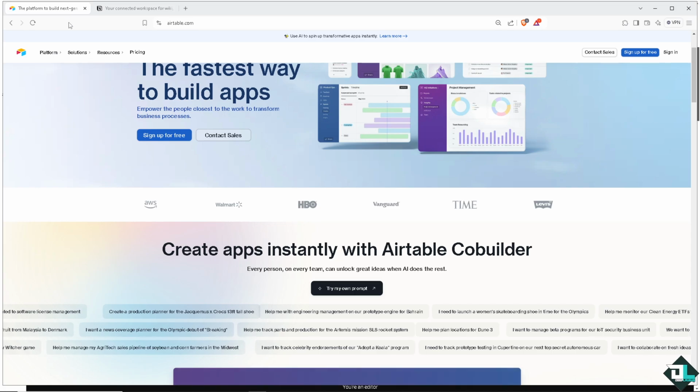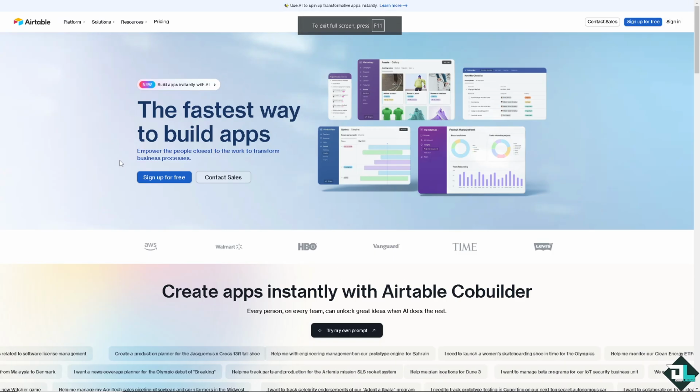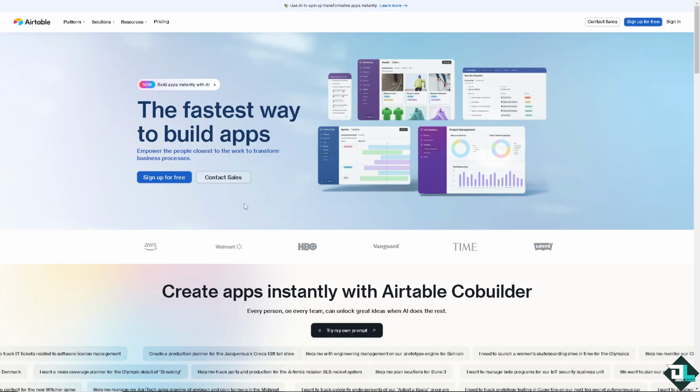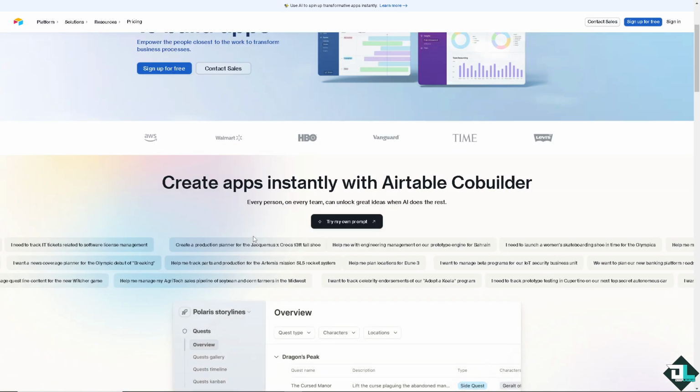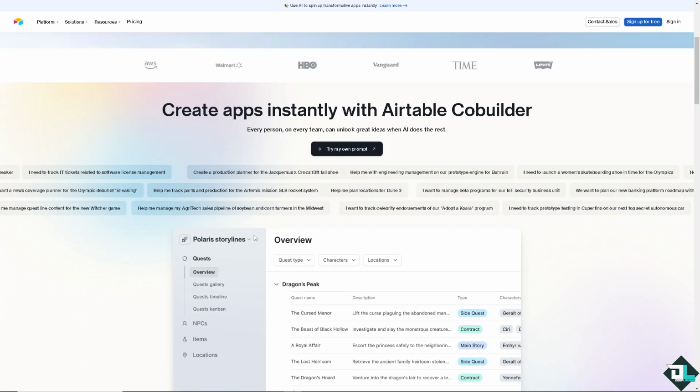Now, the first thing on our list is going to be Airtable. Airtable is a cloud-based platform that combines the functionality of a spreadsheet and a database, enabling users to store, organize, and manage data in a highly flexible and collaborative way.